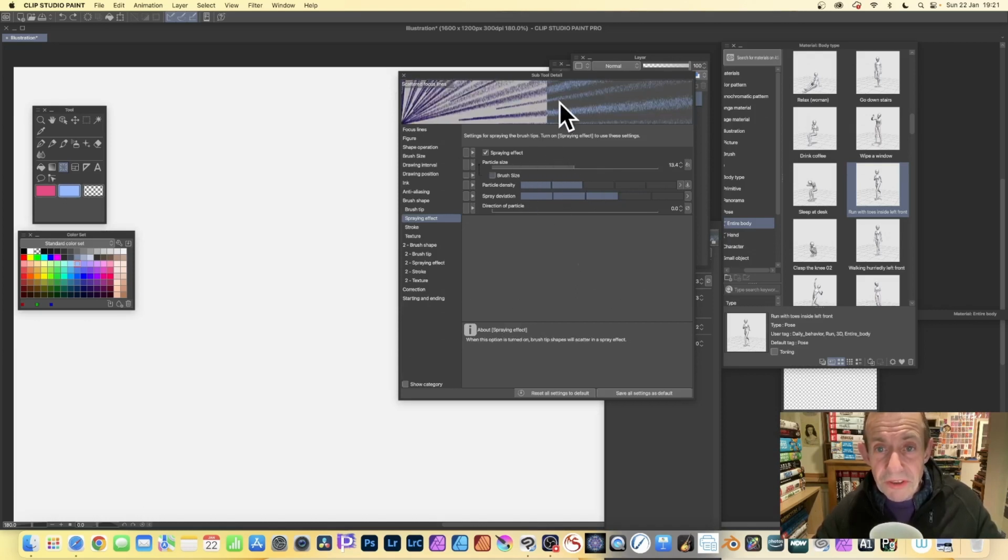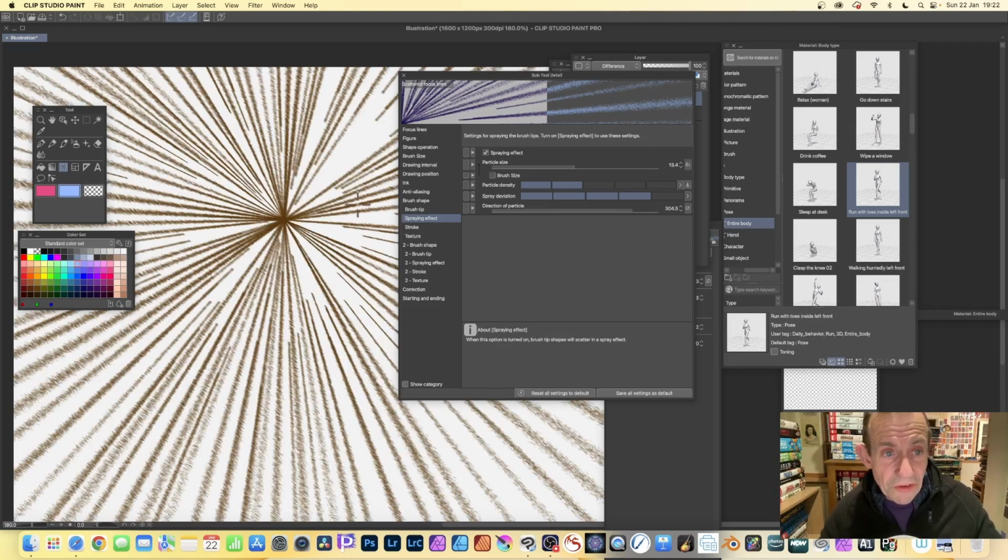Particle density, reduce it down. Brush size, that obviously changes depending on the brush size here. Spray deviation, you can modify that. Direction of particle, you can change the direction of it, and that will just change how it's applied in that design. So again, just apply it, and you can see the effect there.